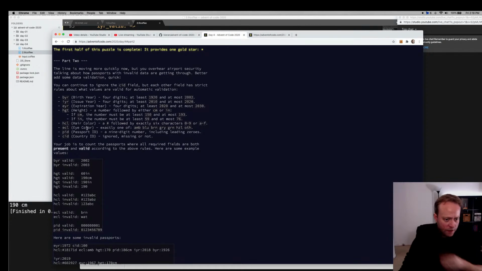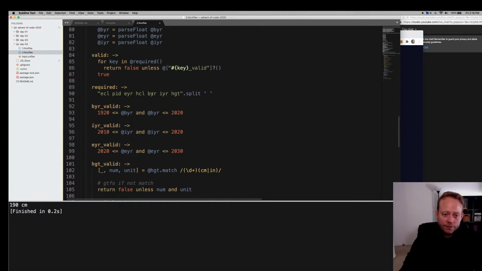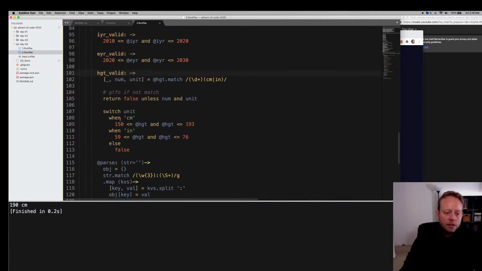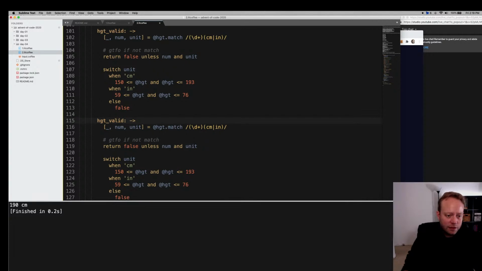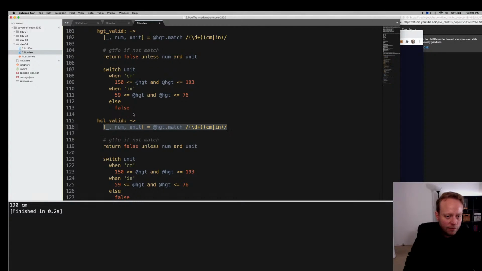What's next? Hair color. So that is a hex, and it's got to be exactly 6 characters. It doesn't seem like they need to be a valid hex number, which is good because that makes our job a little bit easier. So where's HCL? Okay. So this is going to be probably just a regex test. So HCL, rather than having to parse it and validate it, we just need to test it.